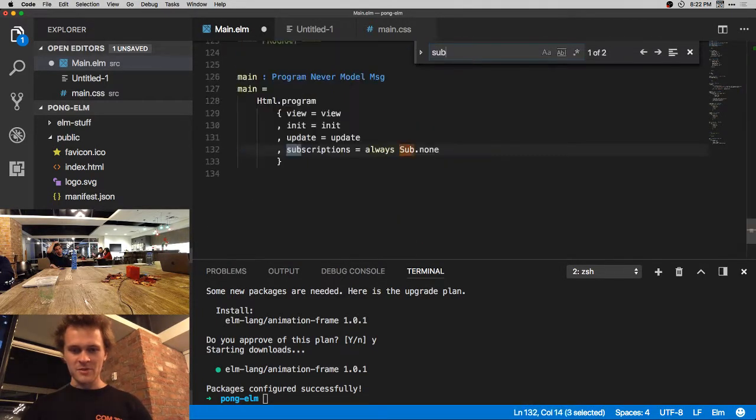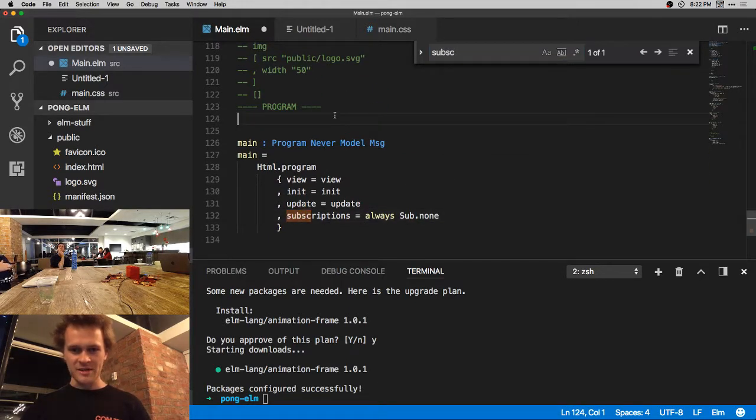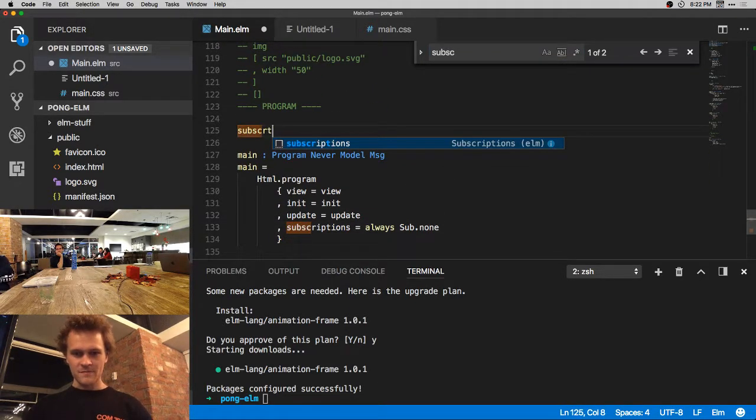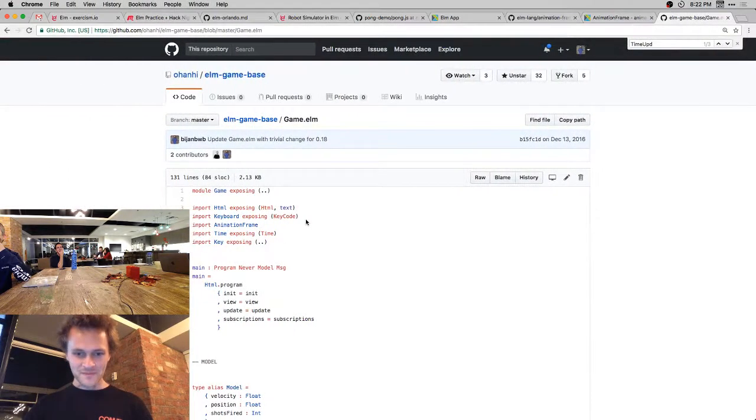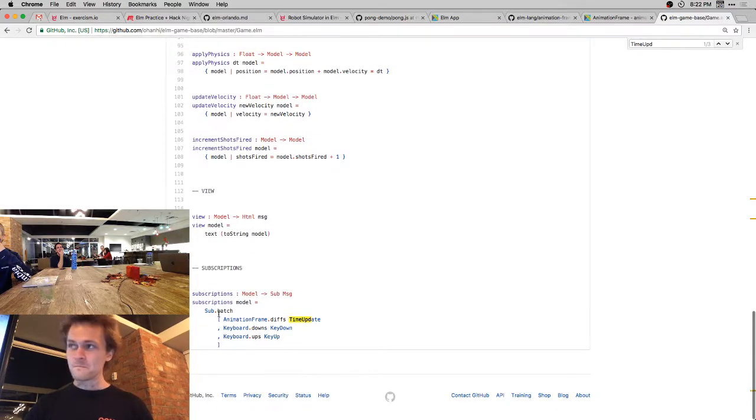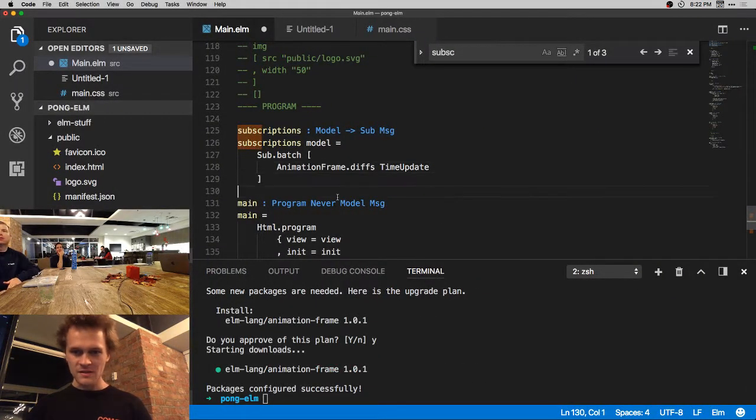And we're doing subscriptions, always none, so we've got to define subscriptions. Nice. Even if I have one subscription, I always use Sub.batch. I see everyone else doing that too, so I just do that. I think they did that too. Yep. We'll need mouse movement too, or keyboards, whatever. I think a trackpad would be nice with just that. So we can subscribe to this guy, Animation.